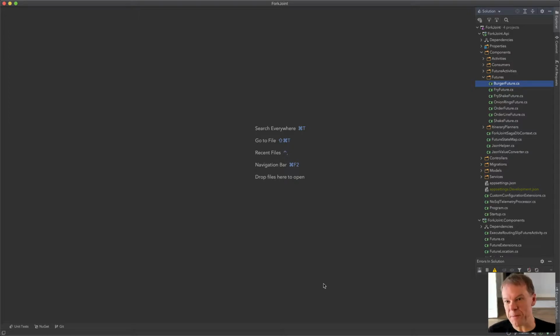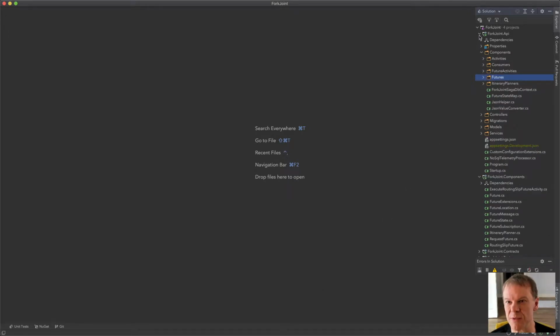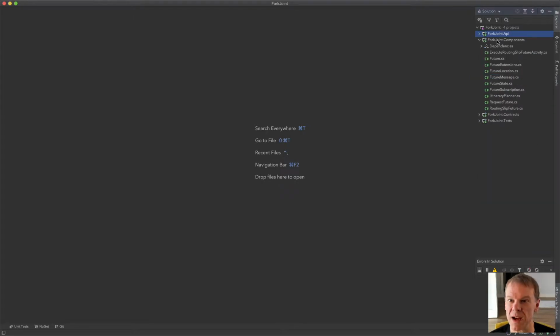We have some number of changes to the solution. I want to point a couple things out first once you pull down the code for this and once I get it on GitHub. I created a separate fork joint components project. The reason I did this is because I wanted to put all of the future basics into that project. I wanted to avoid circular dependencies. I wanted to keep a clean layer of what am I adding on top of MassTransit versus what is my actual project code and how I'm using that. So you'll notice that in the solution.